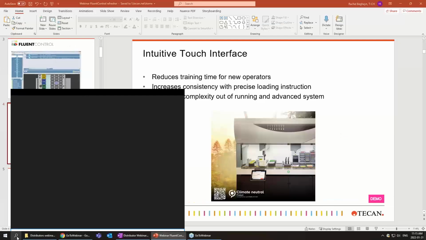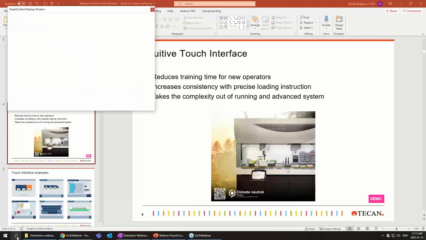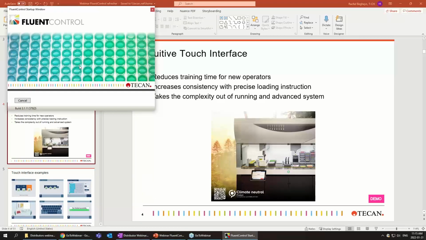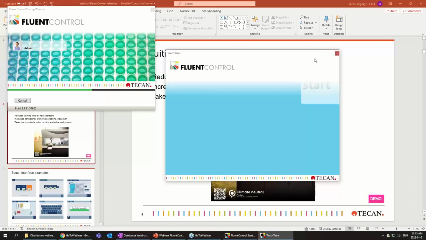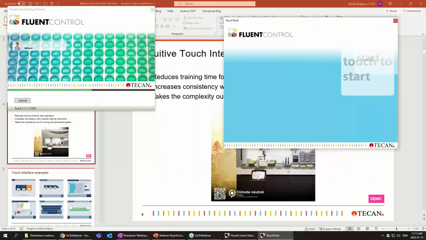I'm going to start Fluent Control. So let's start the software. I just want to show you how you can log in to Fluent Control with a touch screen, and then also how you can start a run there and how easy it is to click through the different steps of a run. So now Fluent Control is starting up. You can already log in from the startup screen if you want to, but I'm waiting a little bit longer because then it will also show me the touch screen. This is just a window representing that touch monitor that you see here on the instrument.